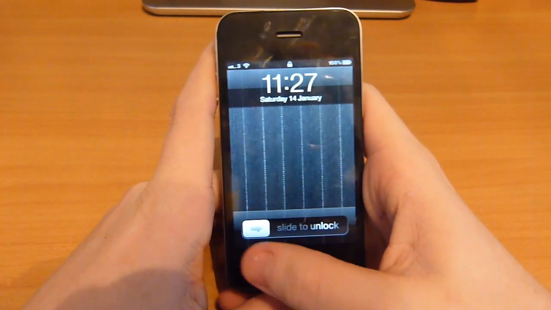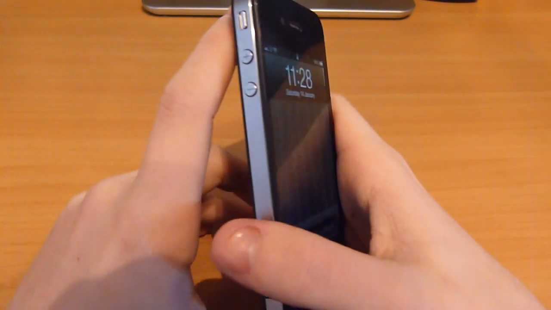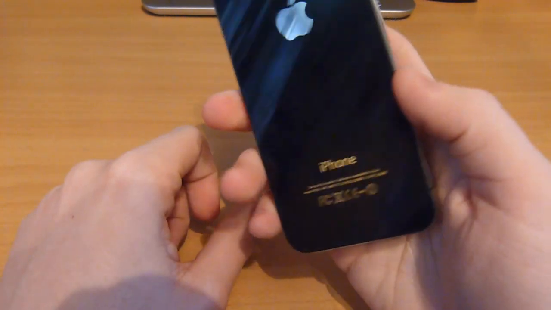So on the lock screen I just have the default Apple wallpaper, which I think is a denim jean, and I also have no protection on my phone, as you can see.